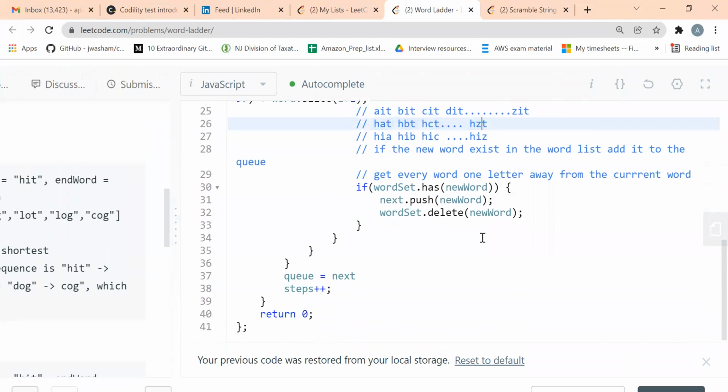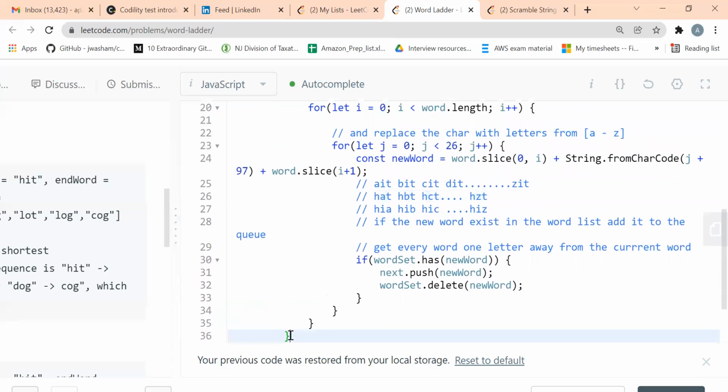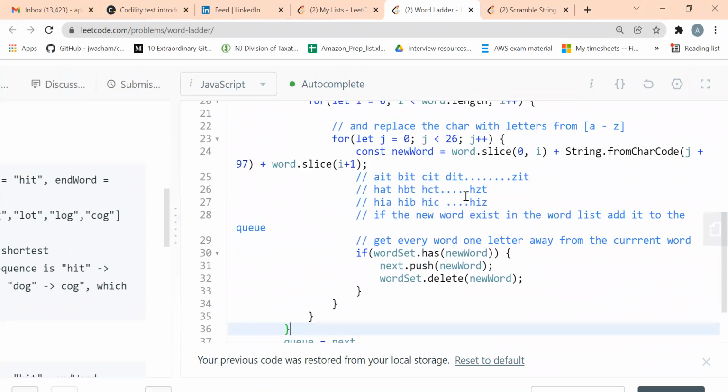For every word, we have to do very simple processing where we check if the word is a part of the word set or not. If it is a part of the word set, then we know that we can go ahead with this. So we put that word into our next array and we delete that word from our word set, because we don't want to go over that same word again, right? So when we find that word in the word set, we delete it, add it to a new array, and before we end our for loop, we make sure that q is equal to next.